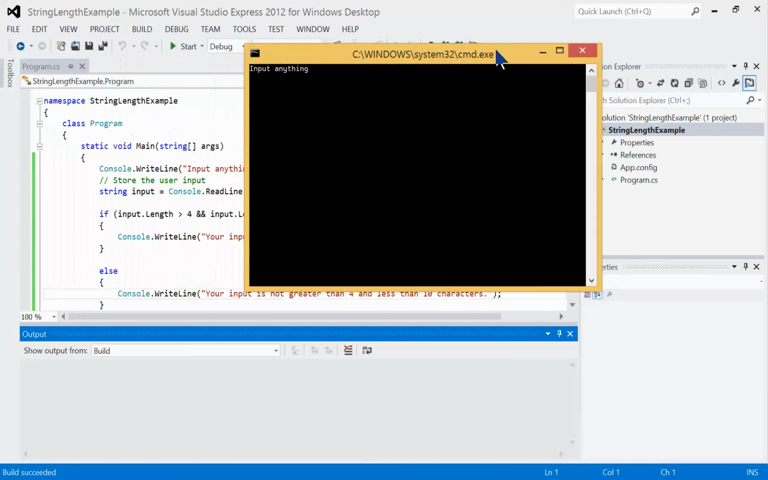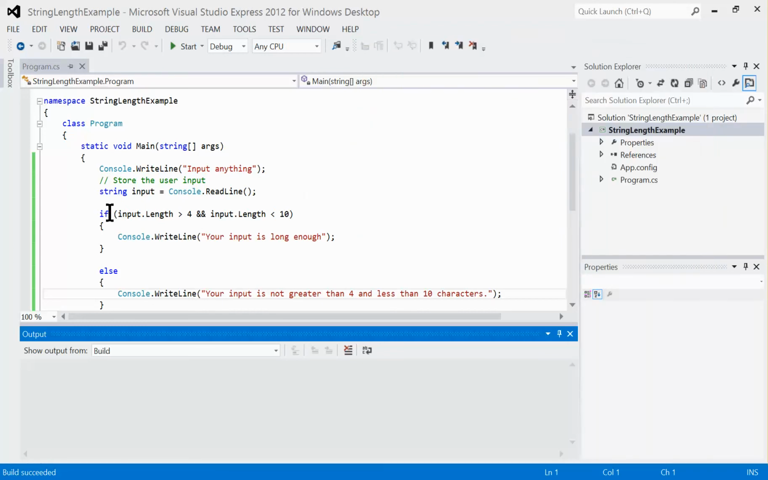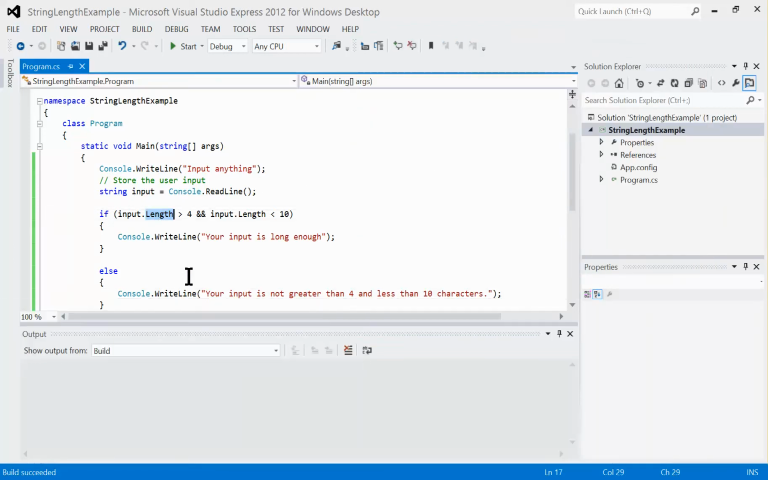And if I get everything just right, so I'll type in something that's 5 characters, or 6 characters, it'll say your input is long enough. And so this is how we can use the string's length property to determine how long the string is and enforce rules that will ensure that it is the right length for you.